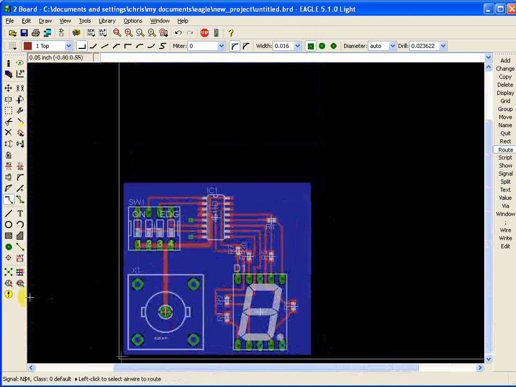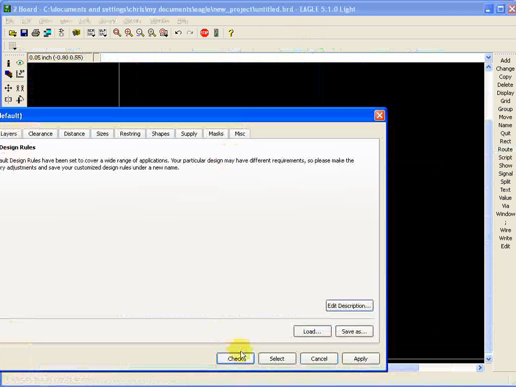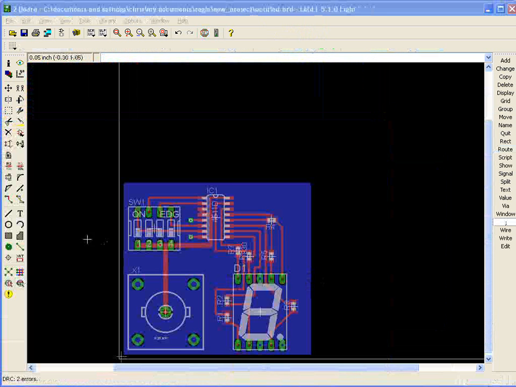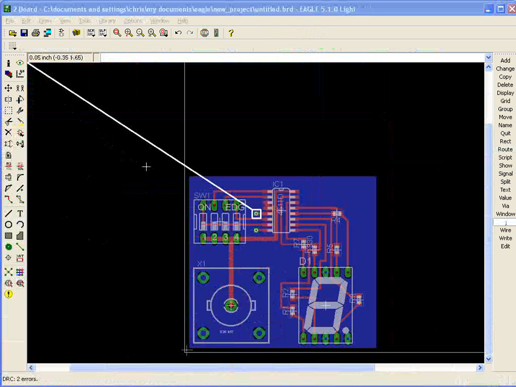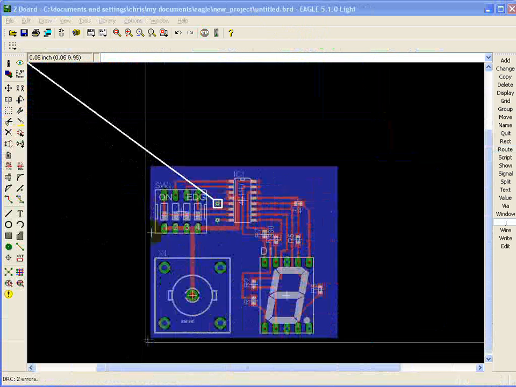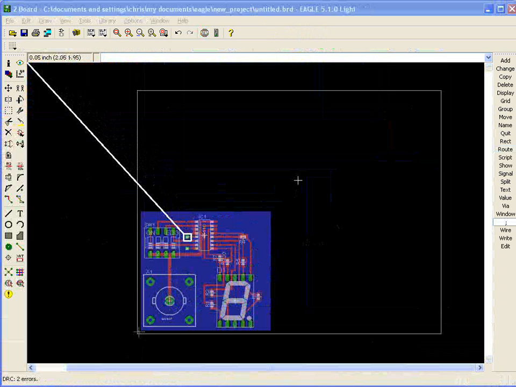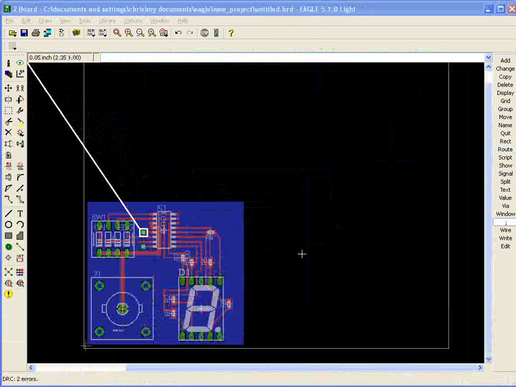We're going to DRC this. Design rule check. Go ahead and hit check. And it doesn't like the drill sizes. So the drill sizes that I've input as being valid for this design don't go this small, or they just aren't available.